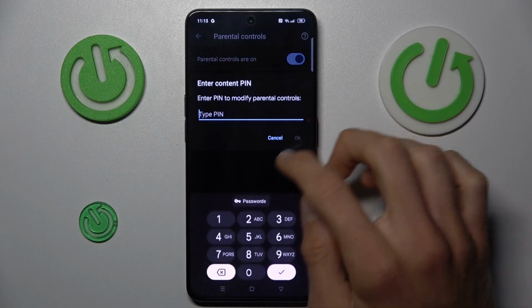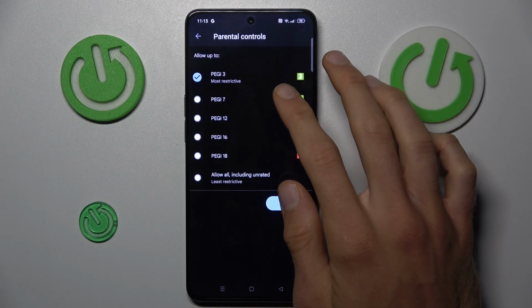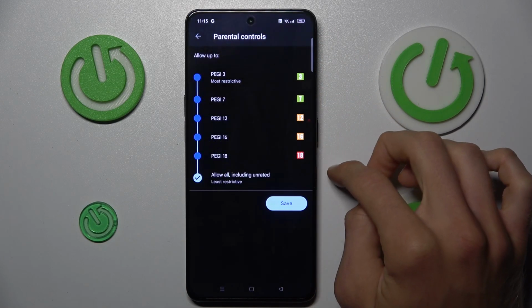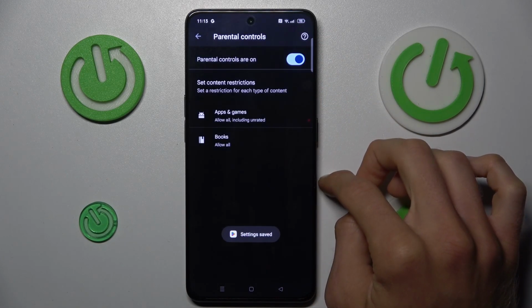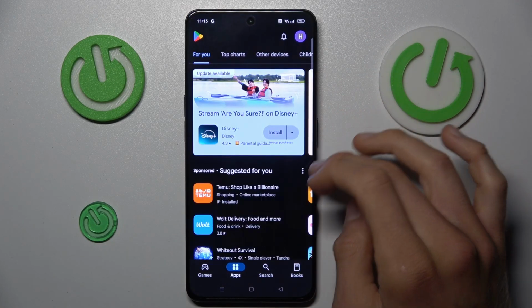To change it, tap on it, enter your connected pin for your parental control, and there we can easily change it from PG3 to maybe allow unincluded and unrated, confirm, I got it, and save. You can also turn off your parental control by switching it off, and that's all.